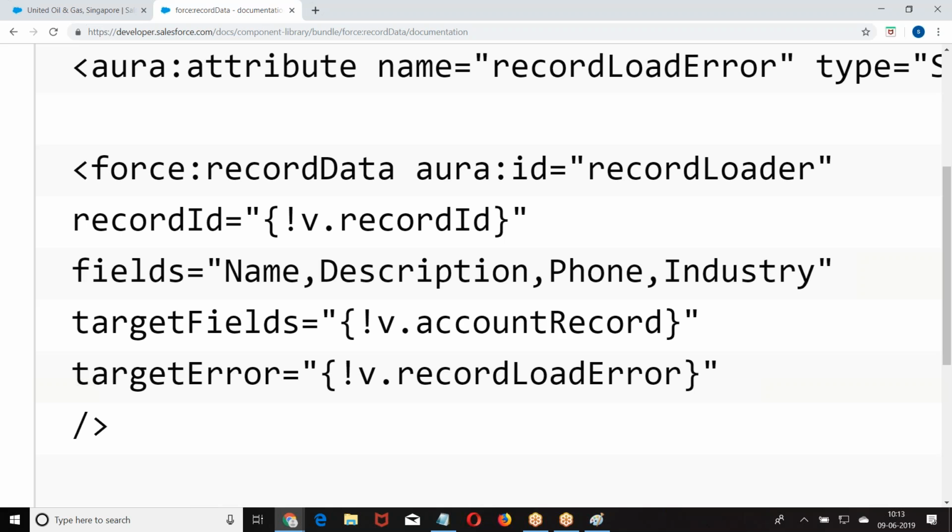Record form, how did we do it? Record ID, fields. Here, no need to mention the name of the sObject. When you say record form, we used to mention the type of sObject, the object API name. But here there is no need to mention the API name. Simply we are giving the record ID. Then we are saying which fields you want to fetch.